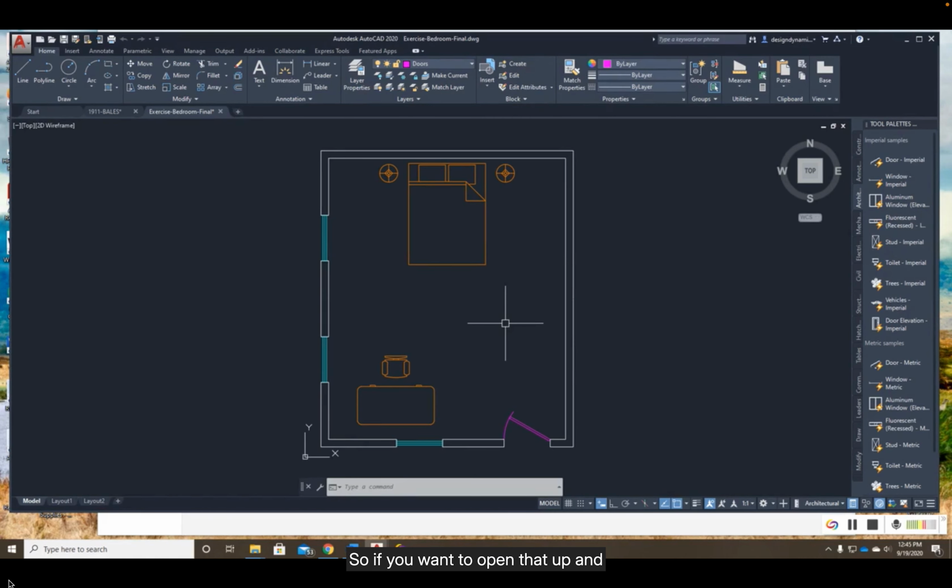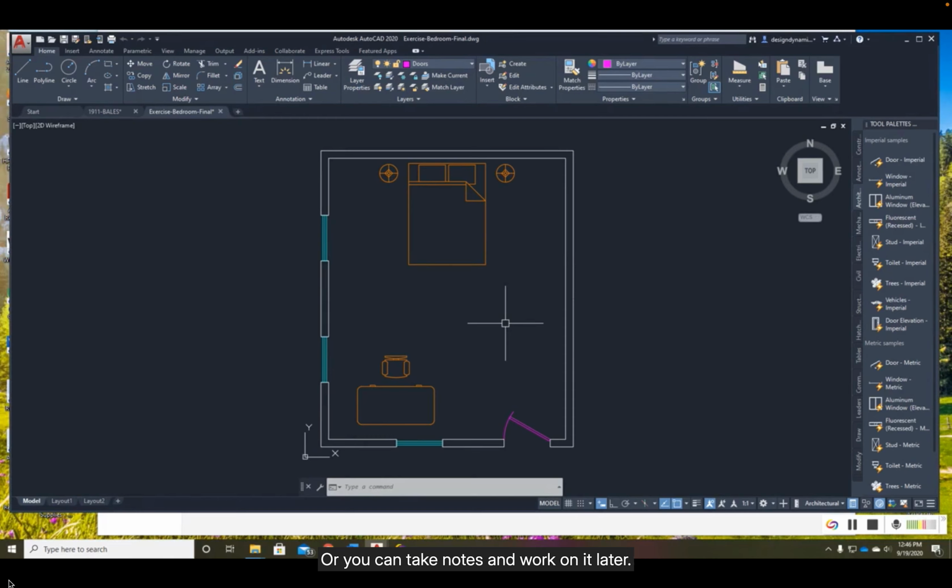So if you want to open that up and follow along, you can do so, or you can take notes and work on it later. We're not going to actually turn this in, but this is a way for me to show you how layers work so effectively in our drawings. And before we jump into this, I'll give you some time to get this open.